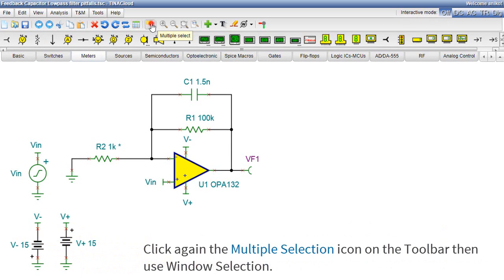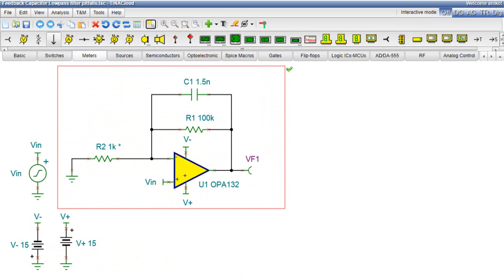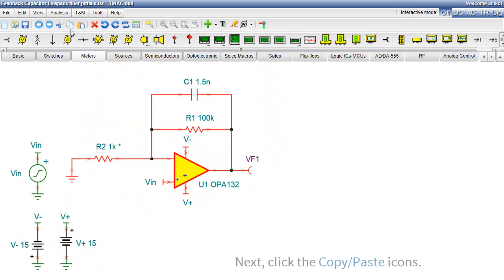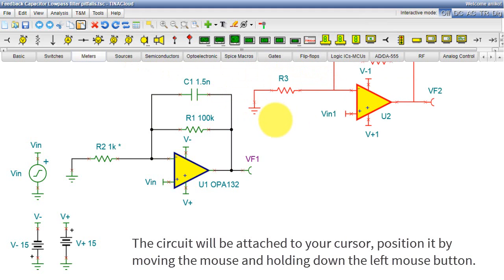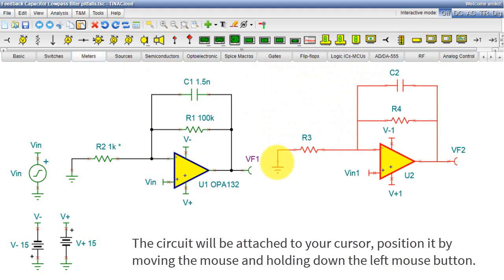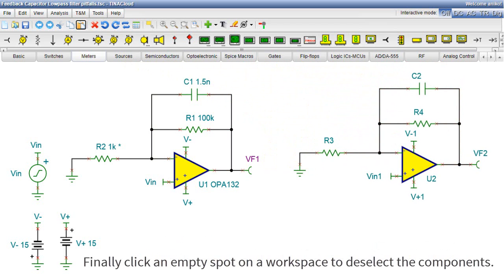Now, click again the multiple selection icon on the toolbar, then use window selection. Next, click the copy-paste icons. The circuit will be attached to your cursor. Position it by moving the mouse and holding down the left mouse button. Finally, click an empty spot on the workspace to deselect the components.